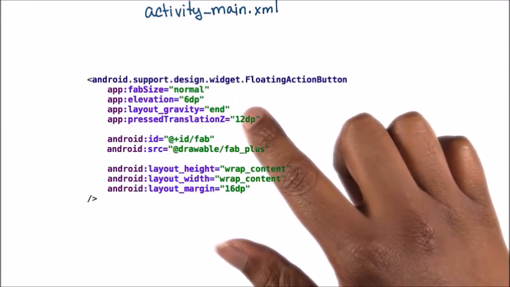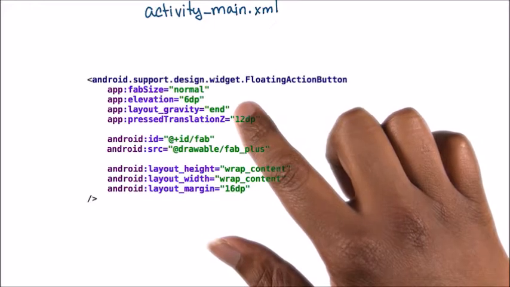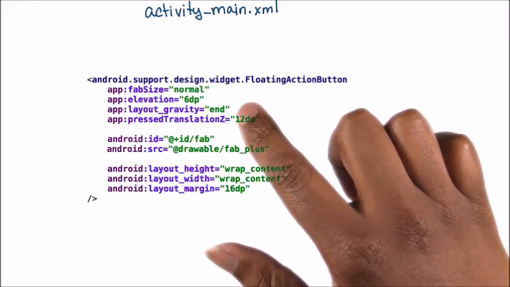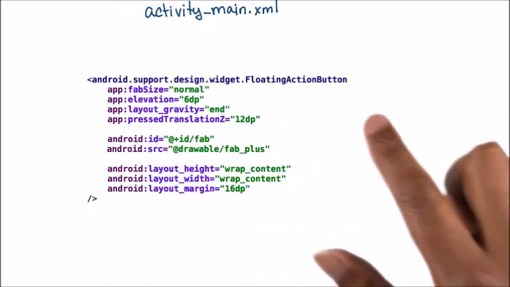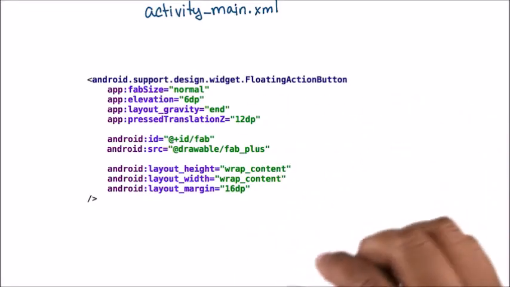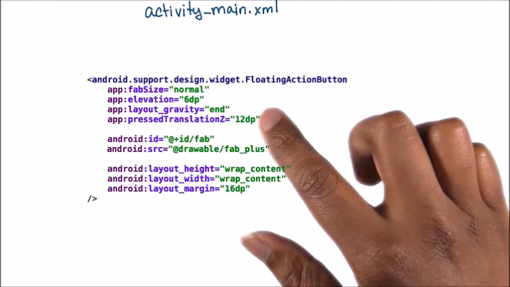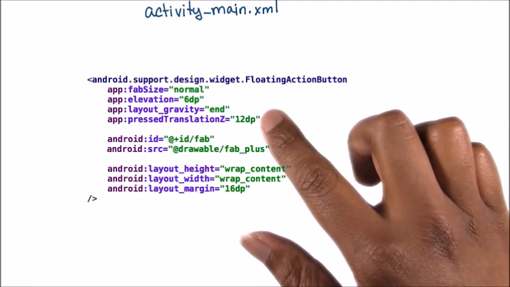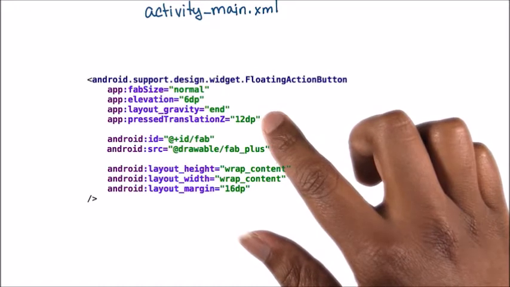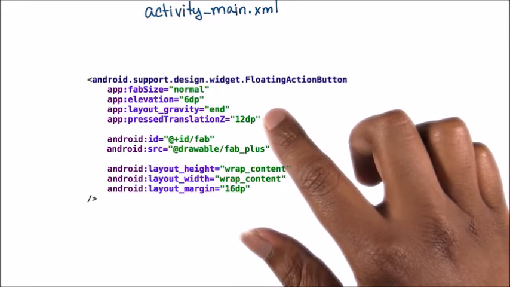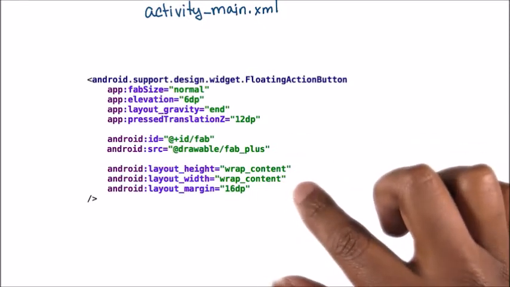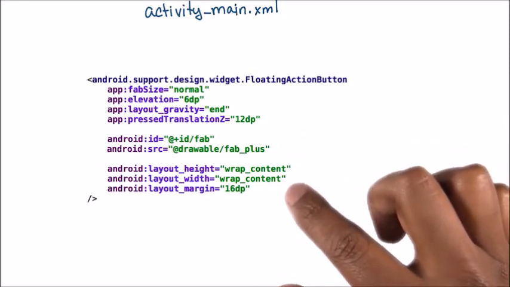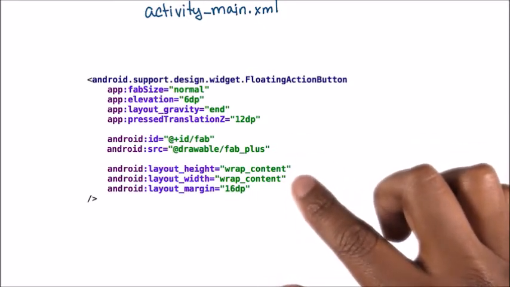One thing that might be new is the layout gravity. Assuming a left to right layout system, end is a synonym for right. So it should lay out the FAB to the right of whatever element in your layout. Next is the press translation Z property of 12 dips. So when this button is pressed, we want it to raise to a total of 12 dips. That's followed by a bunch of attributes here that you've probably already seen before, so we're not going to go over these point by point right now.